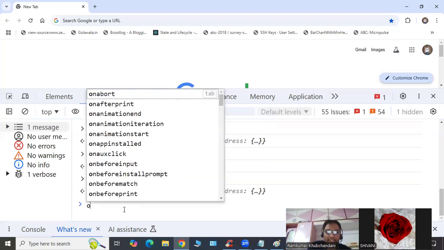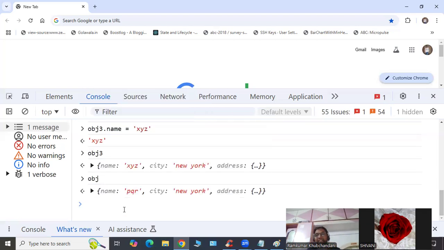Xyz. What is my object? It's the original object, it doesn't change. This is one way to solve the problem of pass by reference, and I make it pass by value. Okay. Got it or no?